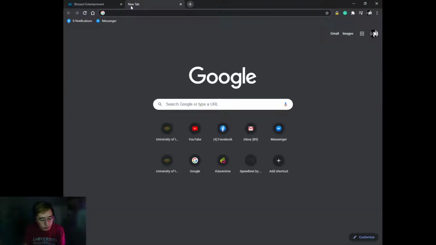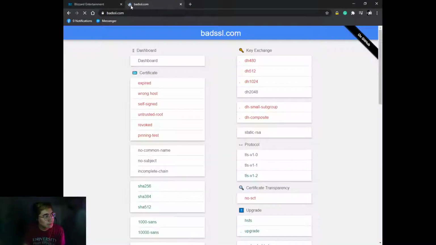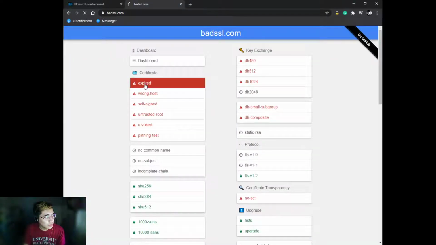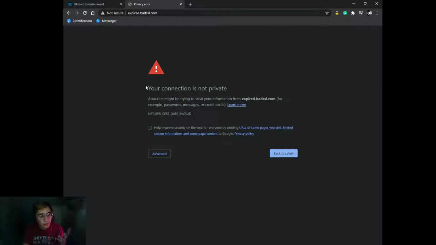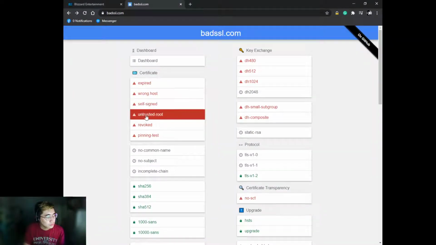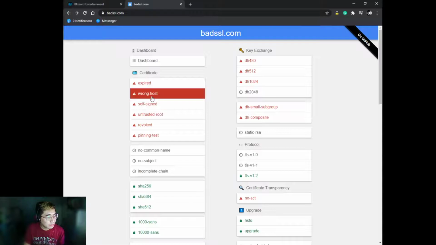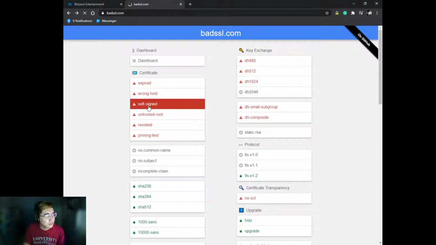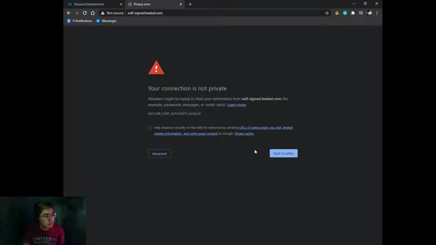Try to search for example bad SSL. The browser will automatically warn you that the connection is not private or not secure. As you can see, it does not have a valid certificate. Probably the certificate expired. Revoked, untrusted root, self-signed. Let's try this one, self-signed. It does not have a valid certificate or does not have a certificate. So that's the difference between trusted and untrusted sites.